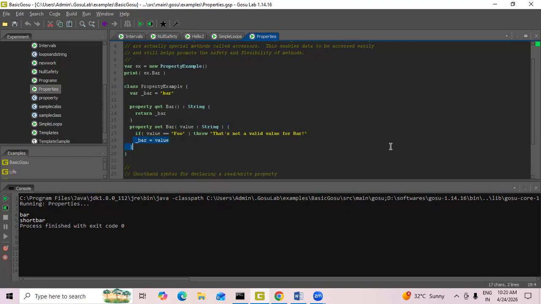Now, underbar equal to value. If the validation passes, it updates the private field. Right? Clear?